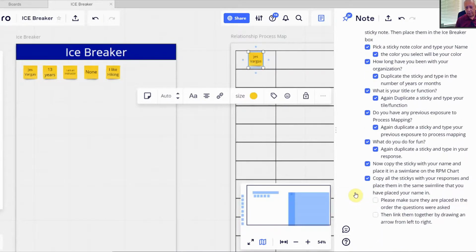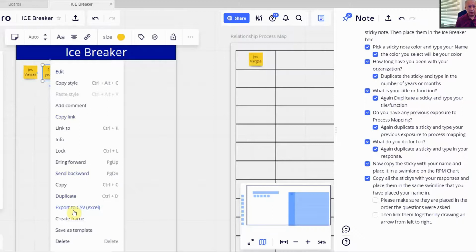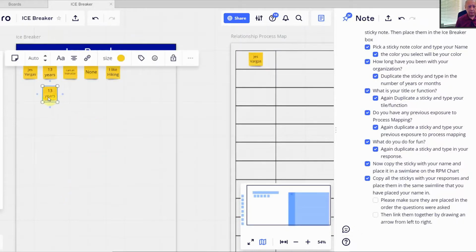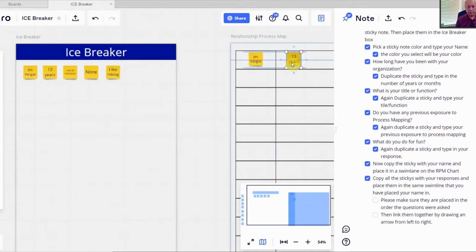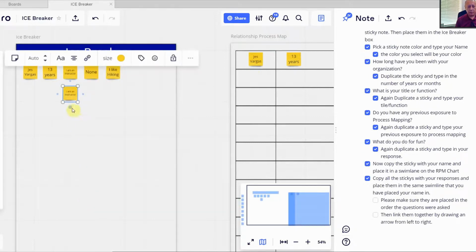And I'm going to look down and say, what's the next thing? Copy all the stickies with your responses and place them in the same swim lane you have placed your name in. So I'm going to duplicate that. And I'm going to move it here. That's the swim lane. So this one, do the same thing. Is another duplication, bring it up.